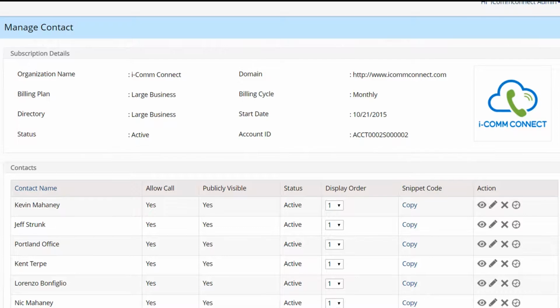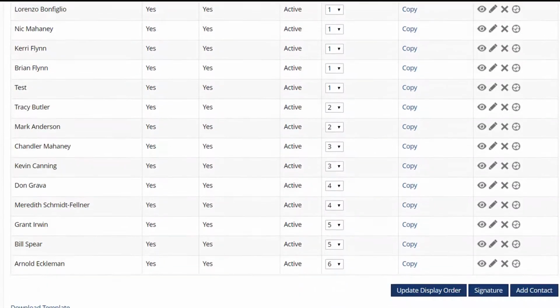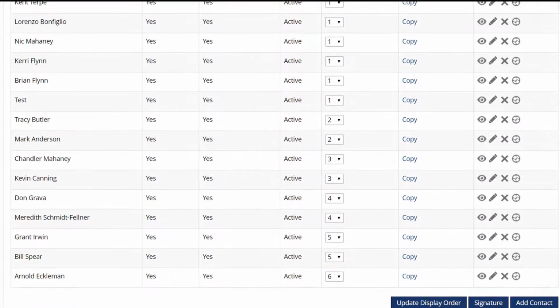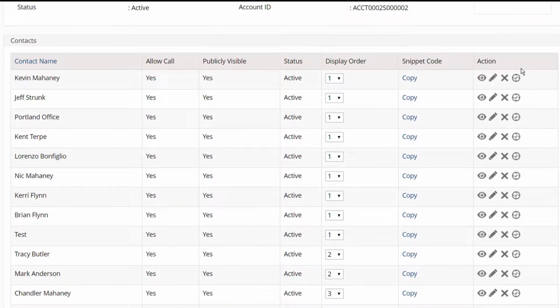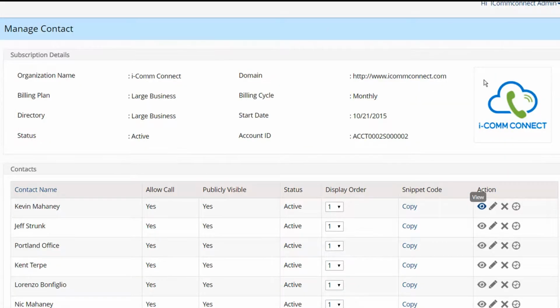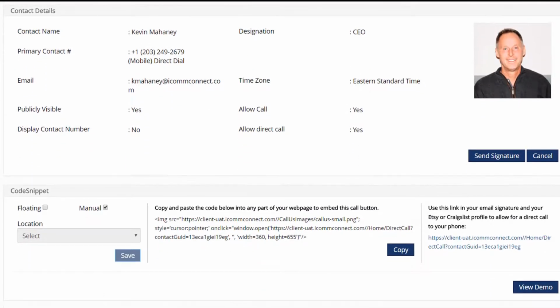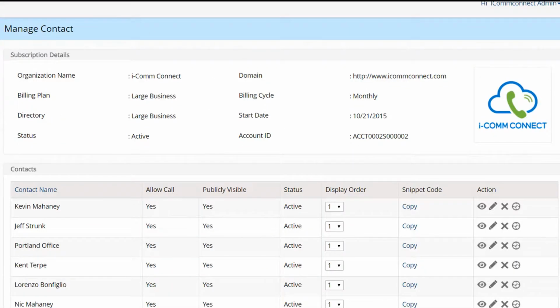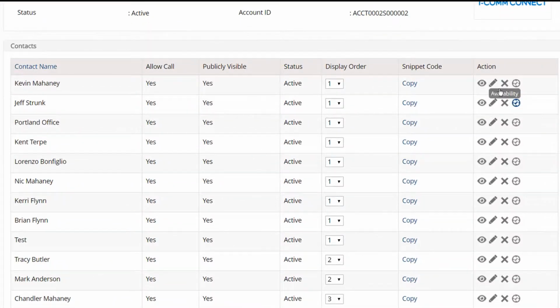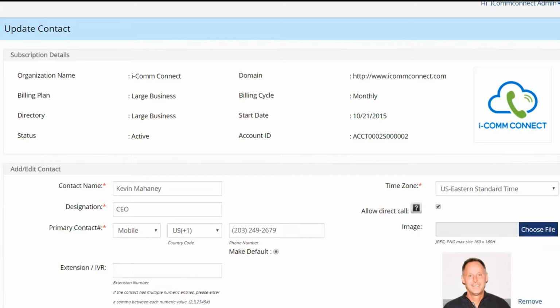Here, we can see all of the contacts that are currently active on our directory and the details associated with them. On this page, I'm able to copy individual snippet codes as well as view and modify the contacts as needed. When I click the View button, I can see all of the details associated with the contact, but I cannot make any changes. I can page back to the Manage Contacts page, where I will be able to go in and click the Edit button. There, I can make changes to the contact.